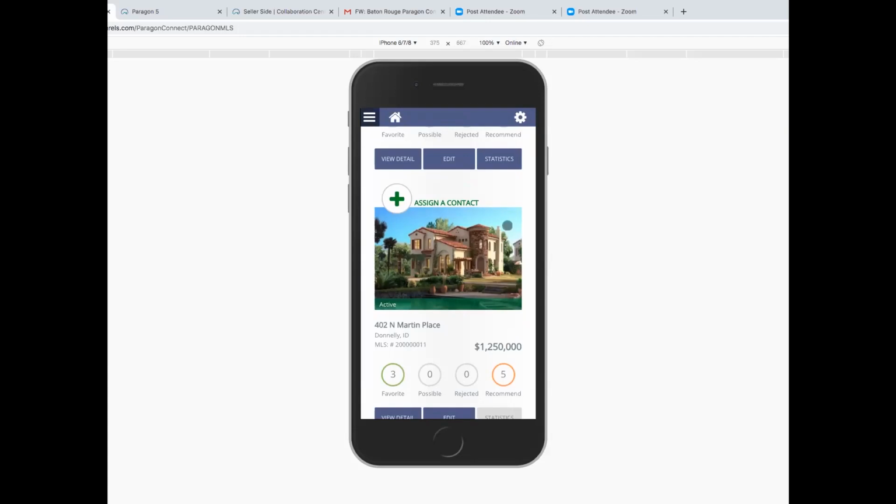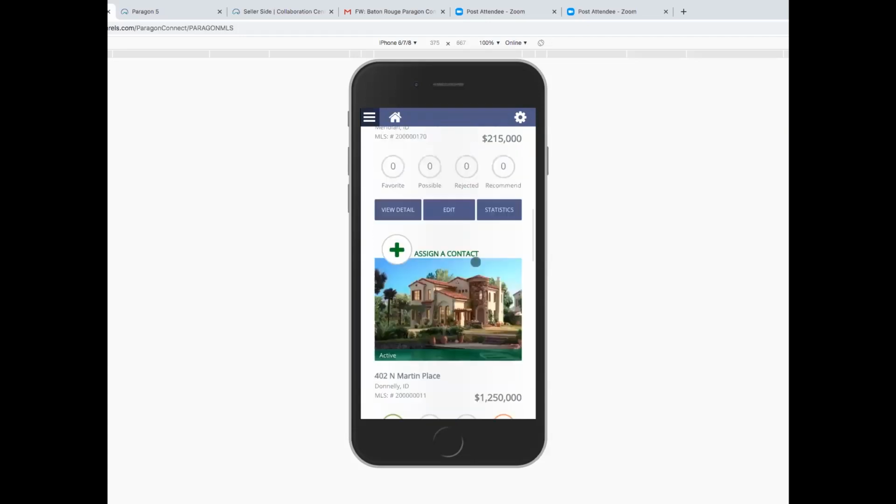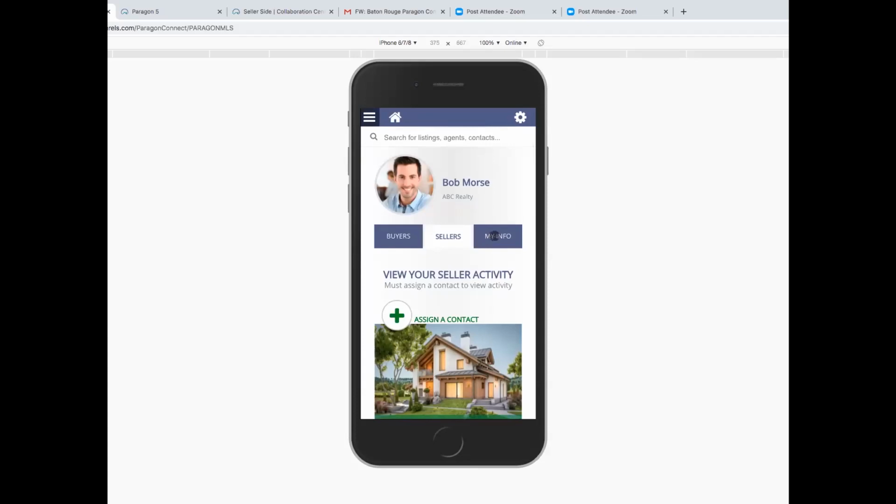And I was going to show you if I could show you. One is not there. Okay. Your info is right here.